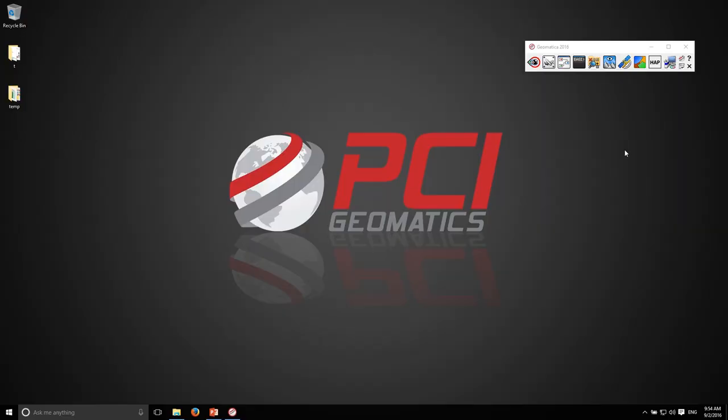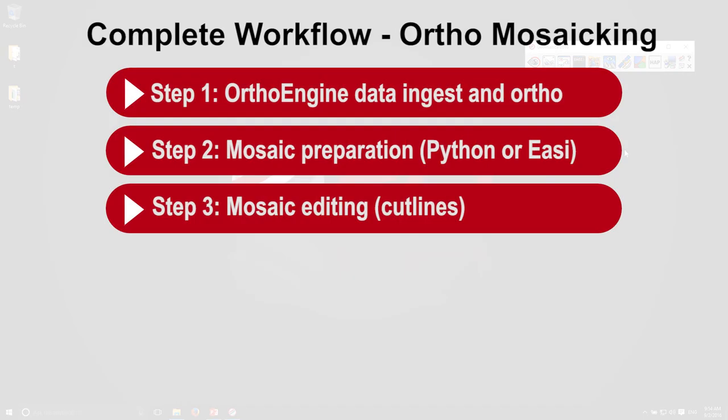All right, just to recap, so far what we've done is we used OrthoEngine to collect tie points, ingest all of our images, and produce orthos. Those orthos are not color balanced. They don't have any cut lines at the moment. We're trying to get to an ortho mosaic at the end.